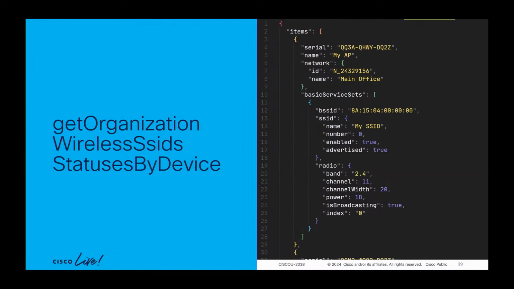Another example, get organization wireless SSIDs statuses by device. Another new operation. You might have a use case where you need to ensure to your customer that their SSIDs, which they are paying you to provide, have actually been broadcasting. And you might also need to tell them it's broadcasting on 5 gigahertz, it's broadcasting on 6 or 2.4 or whatnot, right? Well, previously you had to iterate over every single device to get this information, which, as you know, if you have so many thousands of devices, is pretty inefficient.